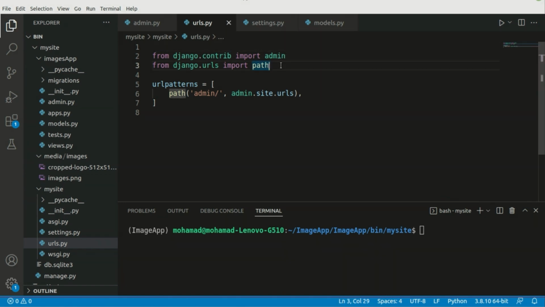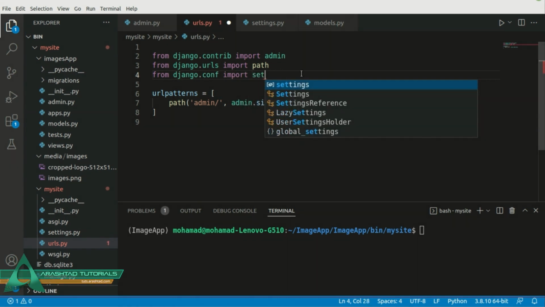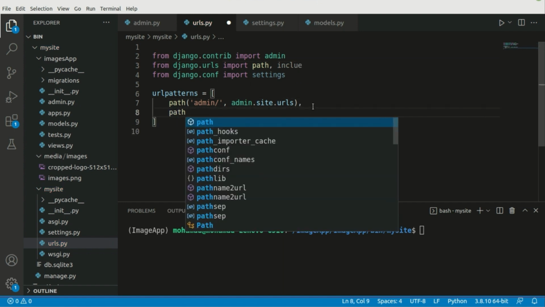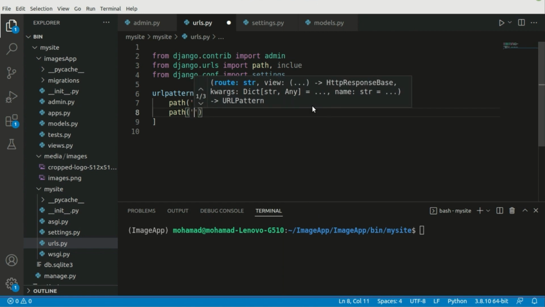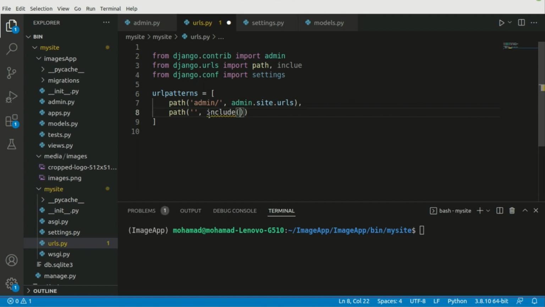So there we go. So here we're going to import from Django.conf import settings. We're also going to import include from the Django.urls. So include right here, and we're going to add the path of our main page. So here we're going to add the main page, and then here we're going to use the include function in order to refer to our urls.py, which we haven't created yet inside of the images app folder. So we're going to create that, but first let's refer to that.